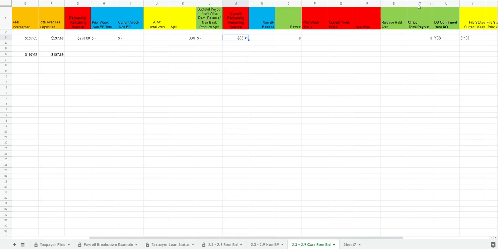So their office payout is $0. They have confirmed their bank account, and their current week file audit status is 2 over 150. So they're in that 95 percentile, and they would have gotten paid if they probably had not had a remaining balance.